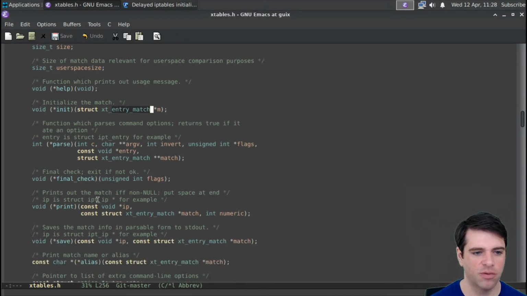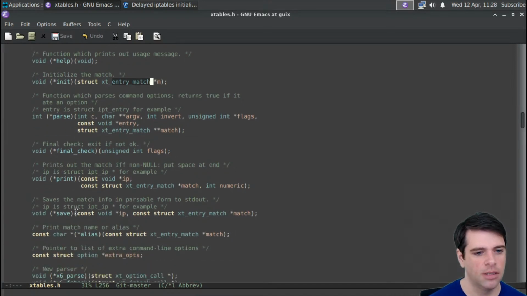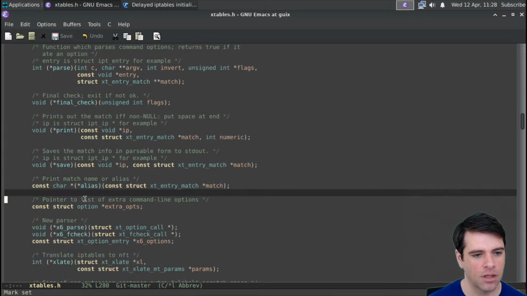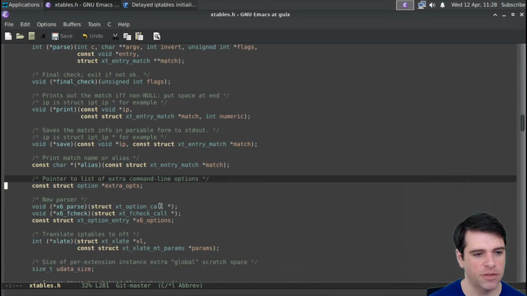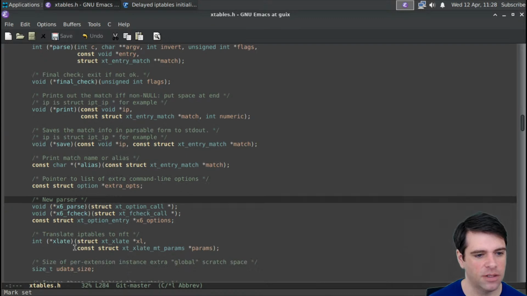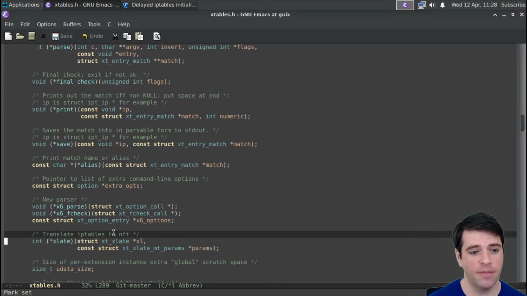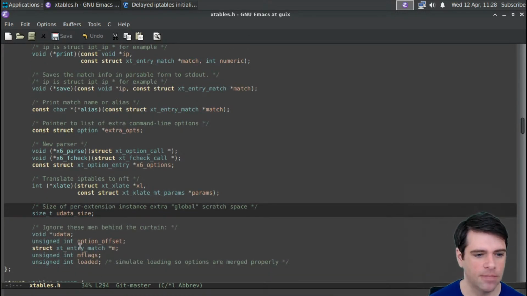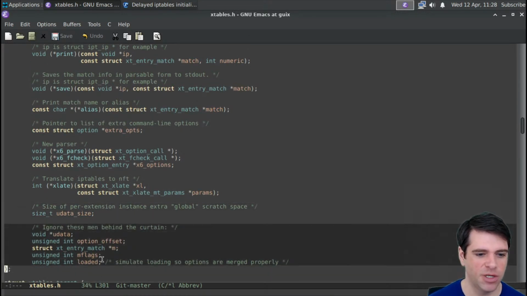So we've got a function to print out the match if and only if it's non-null. Put space at the end. Something to save match info into a parsable form to stdout. Okay, I guess that's what it means by save; it does seem to just print to stdout. You can print a match name or alias. And we have a pointer or struct to command line options. Some more parsing stuff. We can translate a function to translate iptables into NFT. Size of per extension instance. And some stuff that we're being told to ignore, like simulating loading.